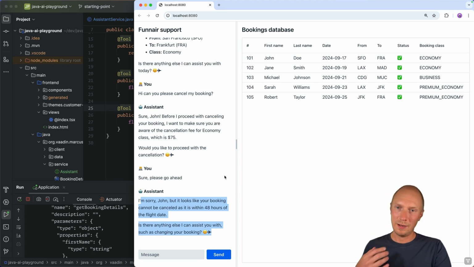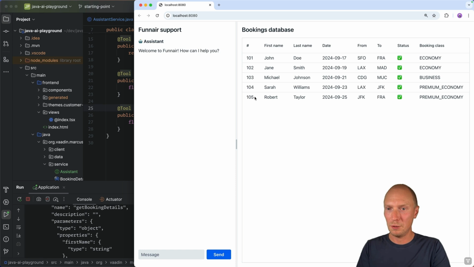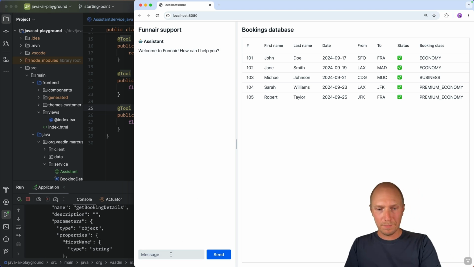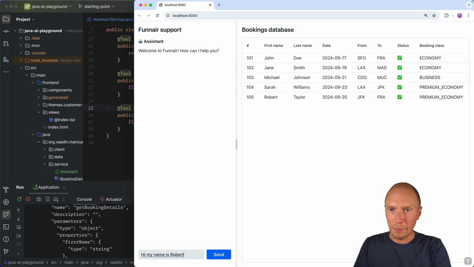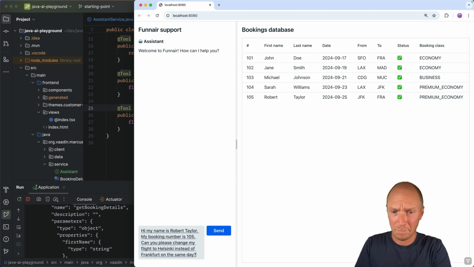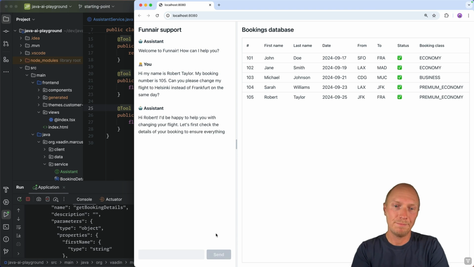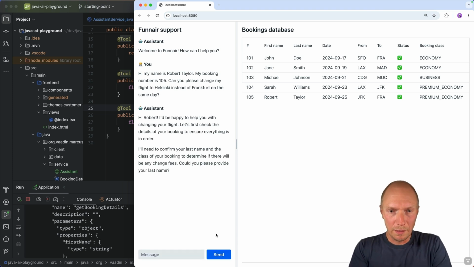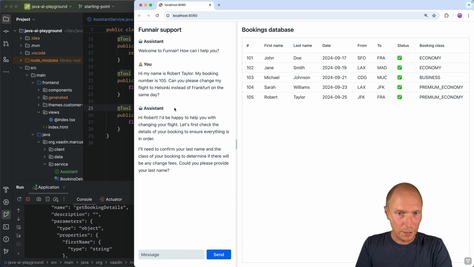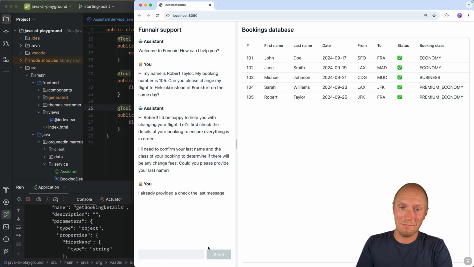All right, so let's take a look at another example here. Let's pretend to be Robert Taylor and make a change to our flight. Hi, my name is Robert Taylor. My booking number is 105. Can you please change my flight to Helsinki instead of Frankfurt on the same day? So let's see what happens. All right, for some reason it's asking me for my last name. I already provided it. Check the last message. Let's see if that works.